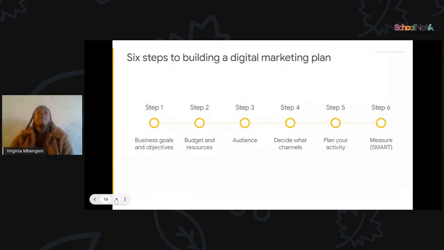Here we have six steps that we use for building a digital marketing plan. Firstly, we have business goals and objectives. The second one is budget and resources. Then we have audience. Then decide what channel you want to use. Number 5, you need to plan your activity. And number 6 is measure smart. We are going to go through those steps one by one and learn about them.